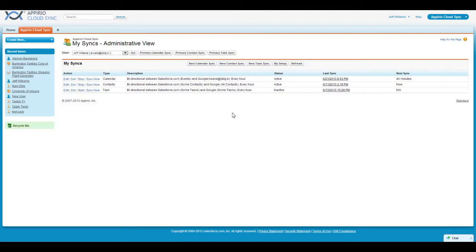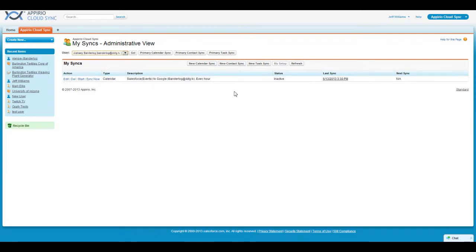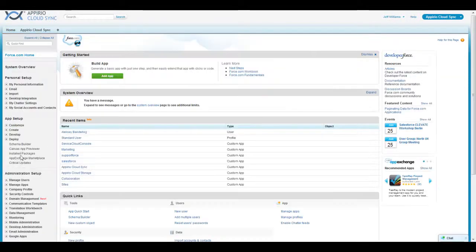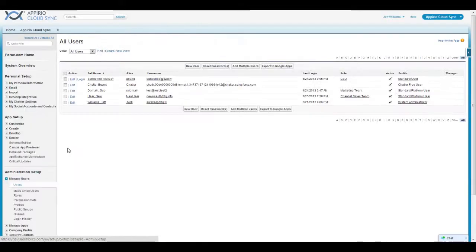As a system administrator, I have access to the user's drop-down menu. As you can see, Alexi has not had an active sync in quite some time. After speaking with him, he has informed me that he no longer requires access to the application and would like to make his license available to someone else in the company.